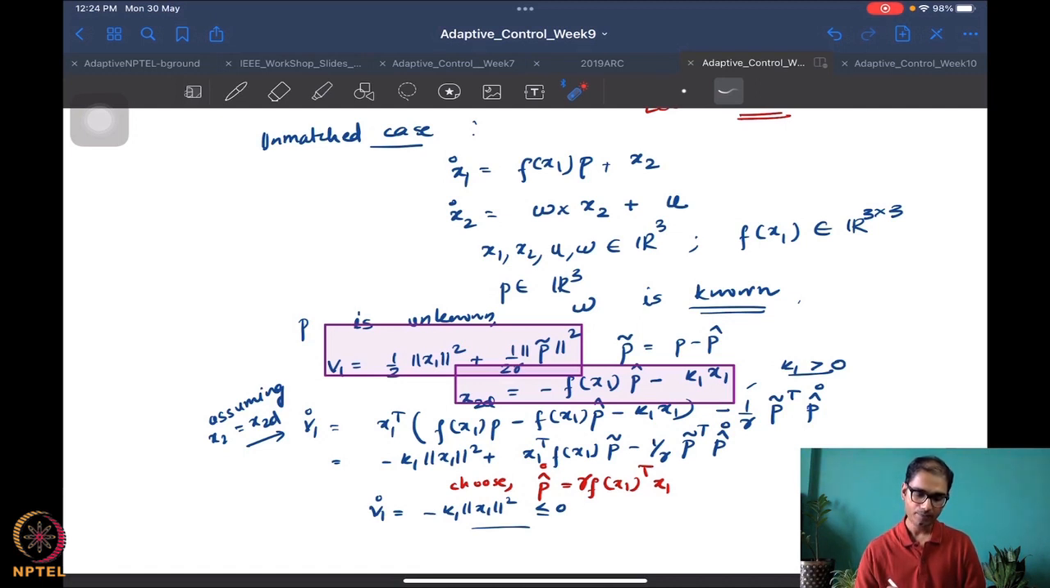Now you can see that I get a nice term here, minus k1 norm x1 squared, right? And here I get f(x1) p tilde. So I get x1 transpose f(x1) p tilde and minus 1 over gamma p tilde transpose p hat dot. Now you can see that there's a p tilde here, and a p tilde transpose here. I know that this entire thing is a scalar quantity, because V1 is a scalar, so each term is a scalar. So I can take a transpose and nothing changes. So I get p tilde transpose f transpose x1, and I can take p tilde transpose common, and I will just implement p hat dot as gamma f transpose x1.